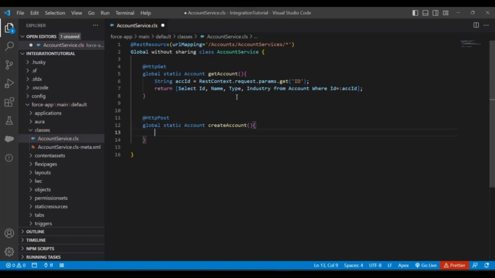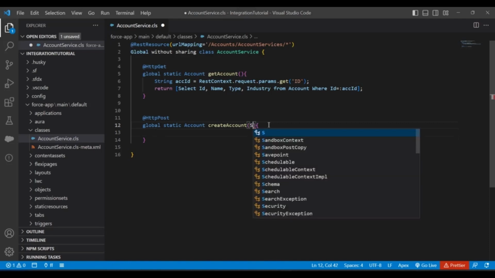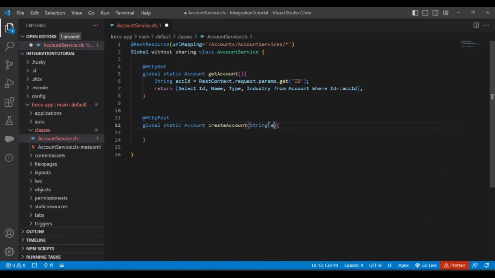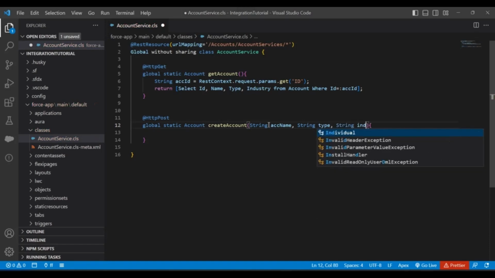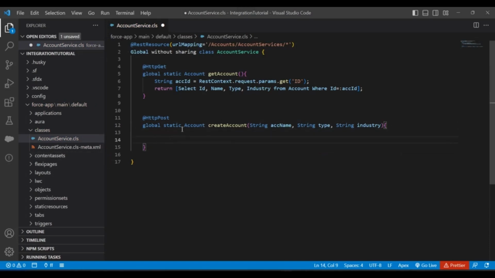Now let's say the external application is passing account name, type, and industry as parameters in the request, right? So these are the details the external application is passing. So we need to create parameters for those. So it will be string account name, then type and industry. Okay.